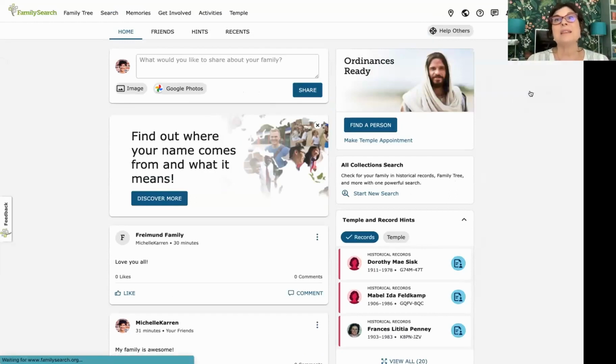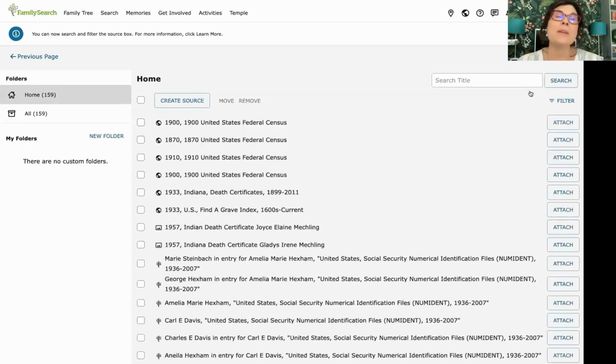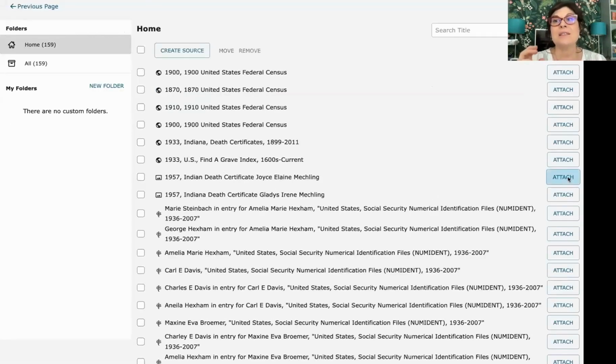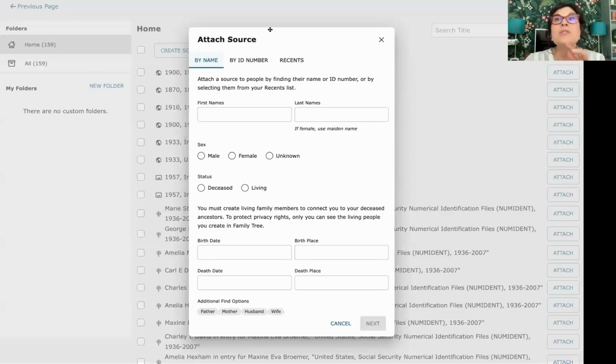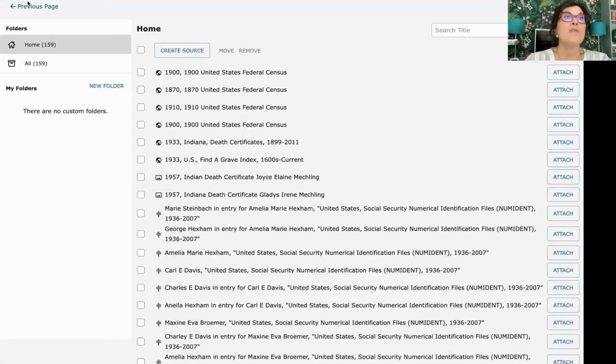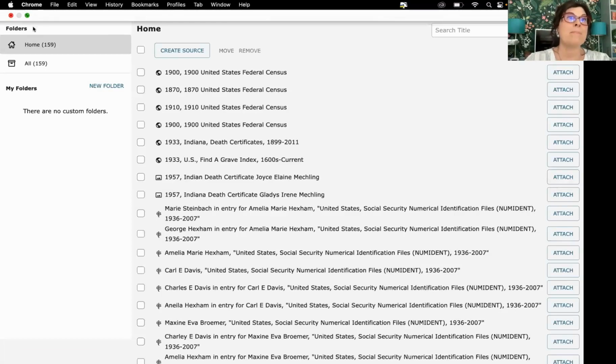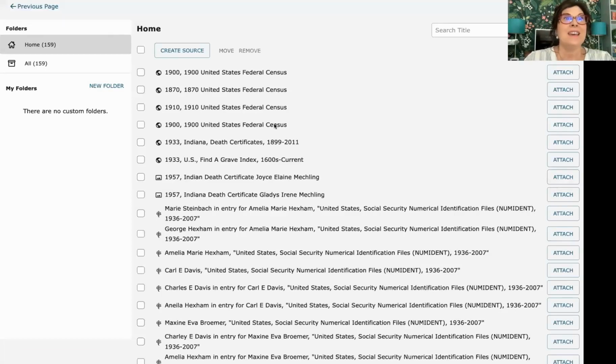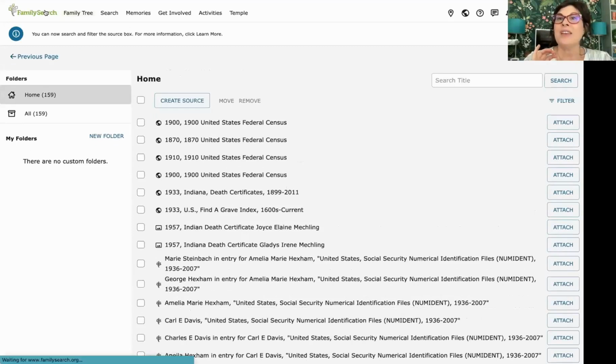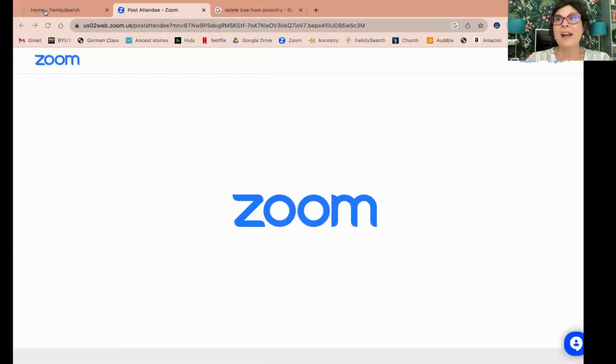A source box is an interesting thing. Just really quickly, if you are somewhere working in FamilySearch and you may find a record, but you don't really know who you want to attach it to, but you know you need it later, you can add it to your source box and it will keep it for you right here. And then you can go down like this and you can attach it and it'll ask you who the person is and it will find that person for you. So, okay. We are going to just go back home. That's all that I have for you.